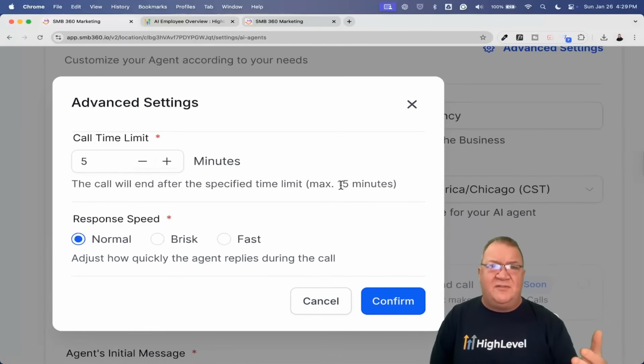But if you wanted to do more than 5 minutes, if you think conversations are going to be longer than that, then by all means up this so that at the 5 minute mark, this is where the AI agent just disconnects and hangs up. And then the person probably is going to call back and go through the whole process again. So just be careful about that.